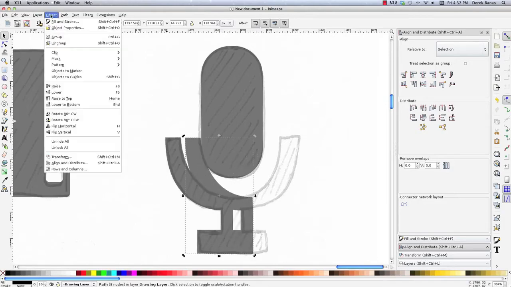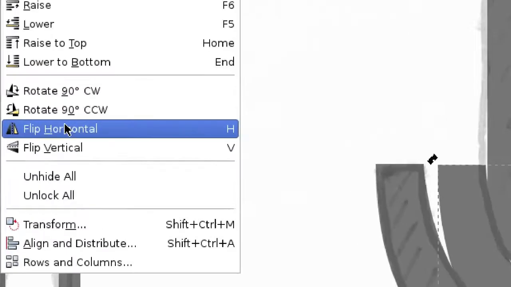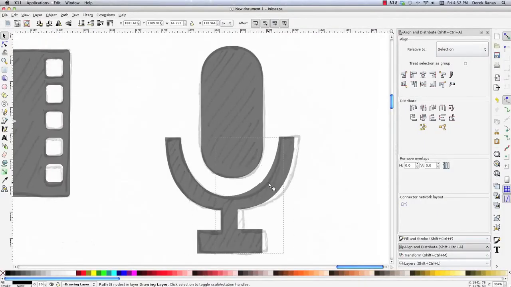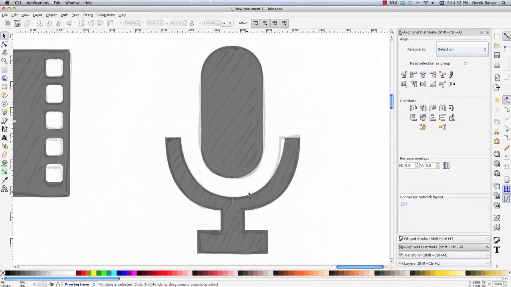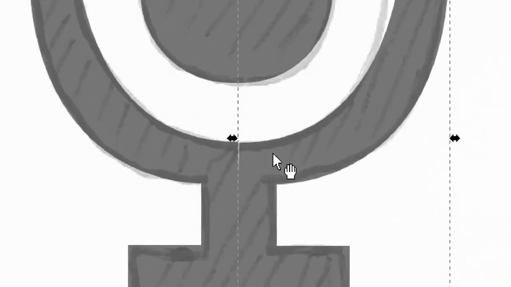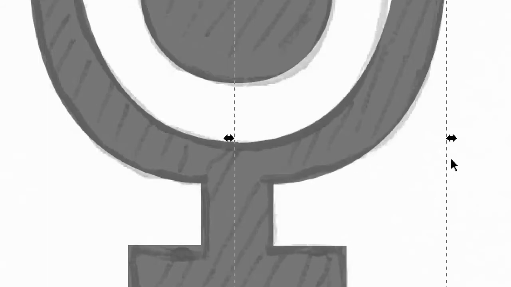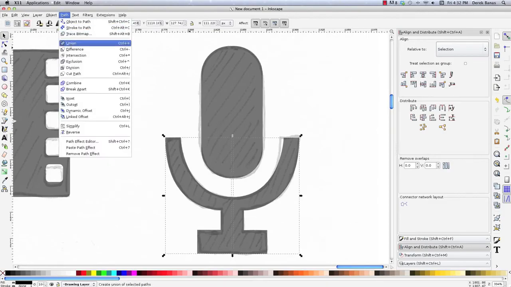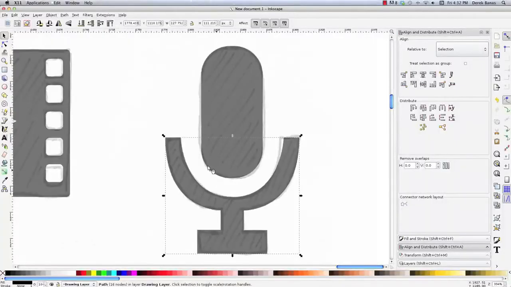And then we got this, and we'll go into Object again, and we will go into Flip Horizontal. And there it is, and we'll just drag it out here till the two inner parts meet while holding down the Control key. And we're going to look right here. We're going to see there's a little bit of a space. Let's see if it corrects itself by doing that. Kind of. And then we'll go in here and select both of these. And then we'll go Path, and then we will go Union. That's going to join them together.